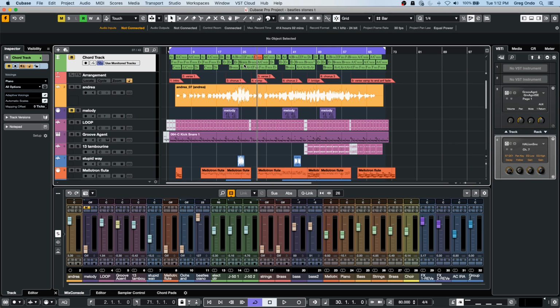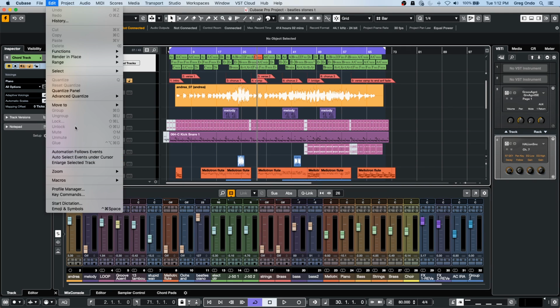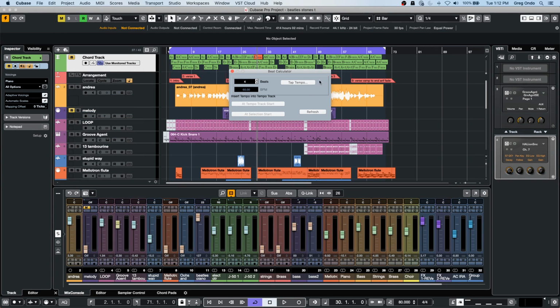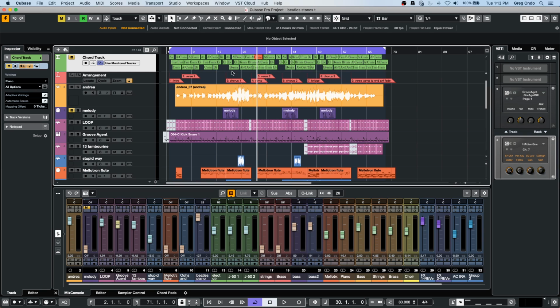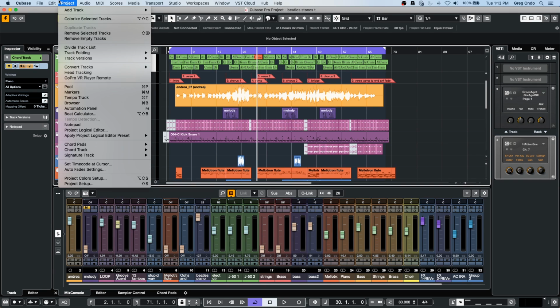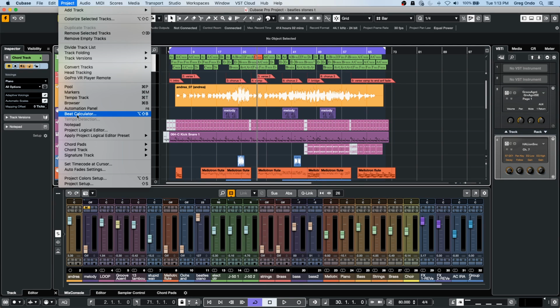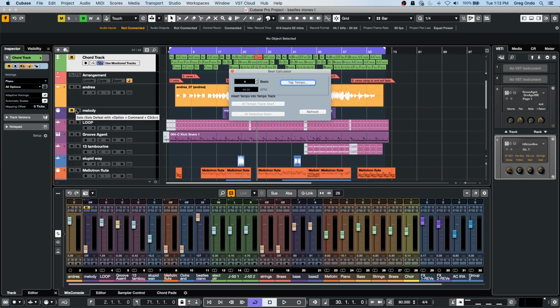Question: can you create a macro to open the beat calculator and have it ready to tap with just one command? I don't think there's a macro way of doing so. If we go to the beat calculator, we could set up a keyboard shortcut for it. Let me see if we can make perhaps a macro of this. If we go to Project, Beat Calculator, let me see if that's a repeatable thing, and see if we can make a macro with the tap tempo.